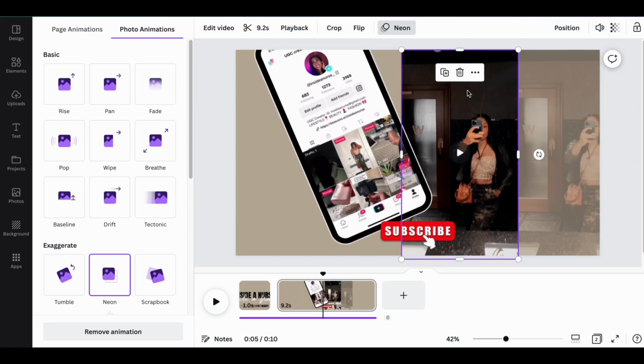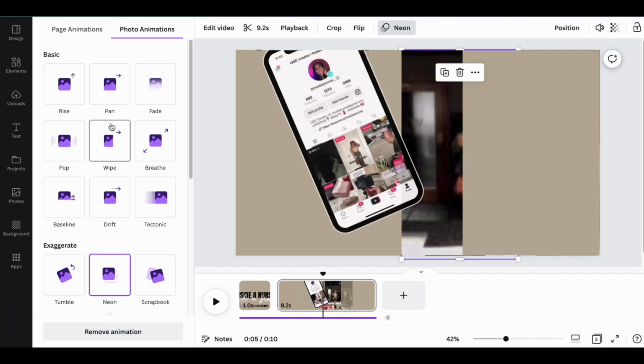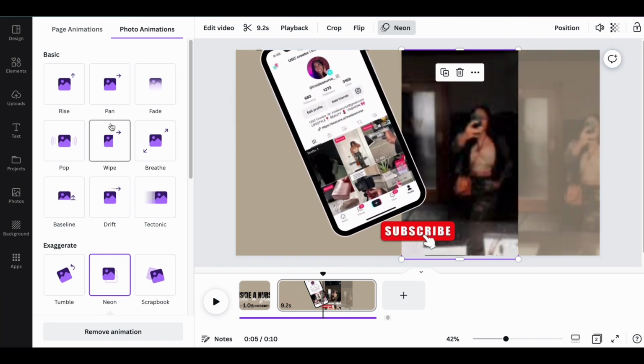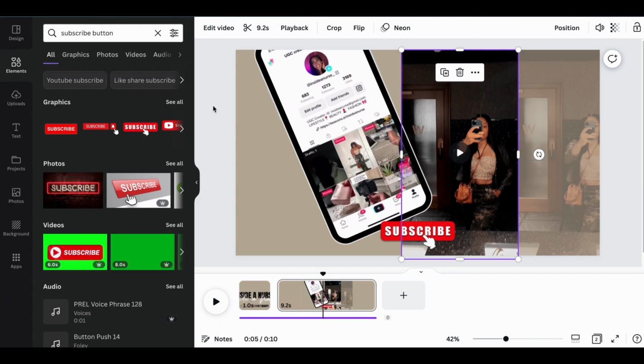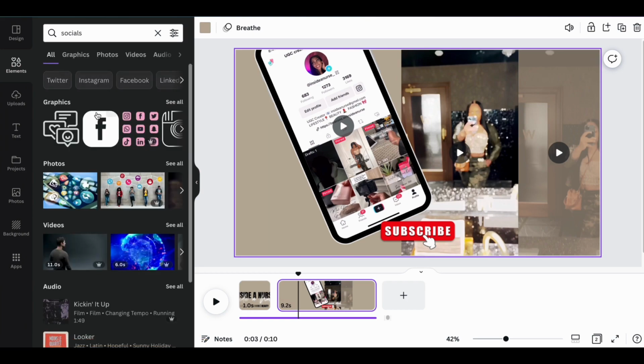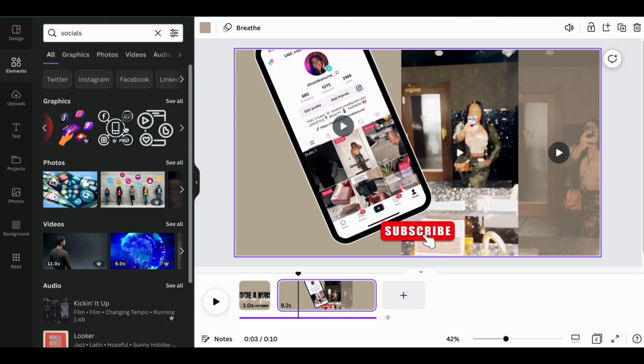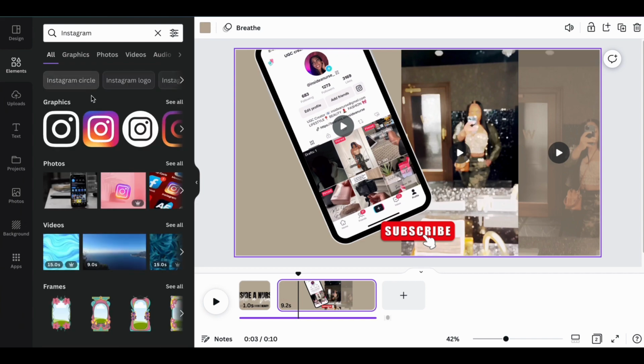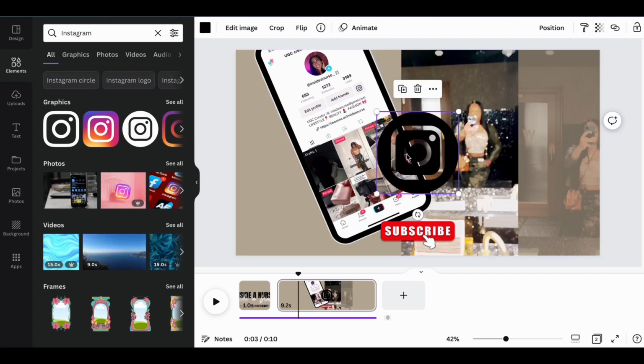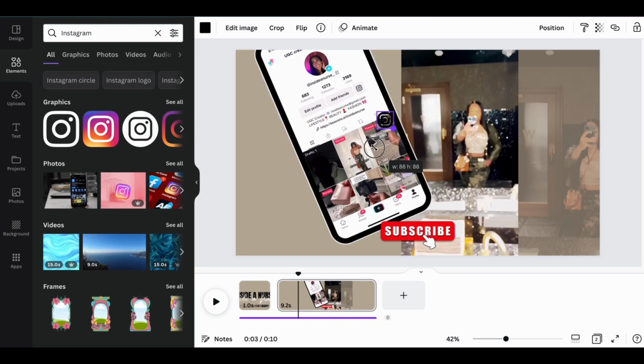So now we're going to go back in and add our socials. And that's your social media handles. So if you go back over to elements, you can type in social media, or you can type in the specific platform that you're looking for, such as TikTok, Instagram, Pinterest, Twitter, whatever you use. So look for those buttons. And then we'll add our socials there.